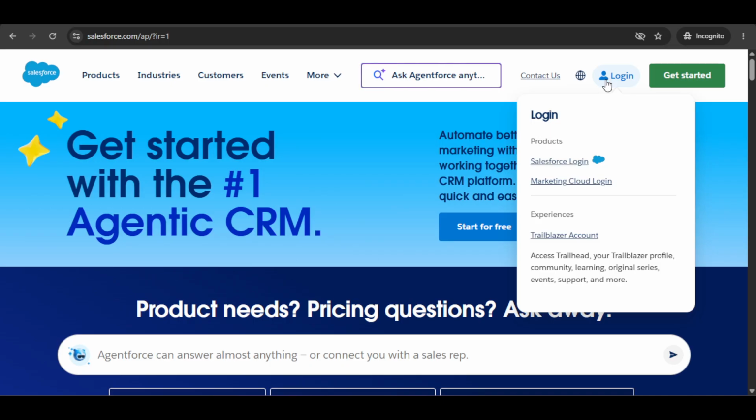Now that you've clicked Log In, you'll be presented with a few different options to choose how you'd like to log in. Salesforce offers a variety of login methods to cater to your preferences and needs.